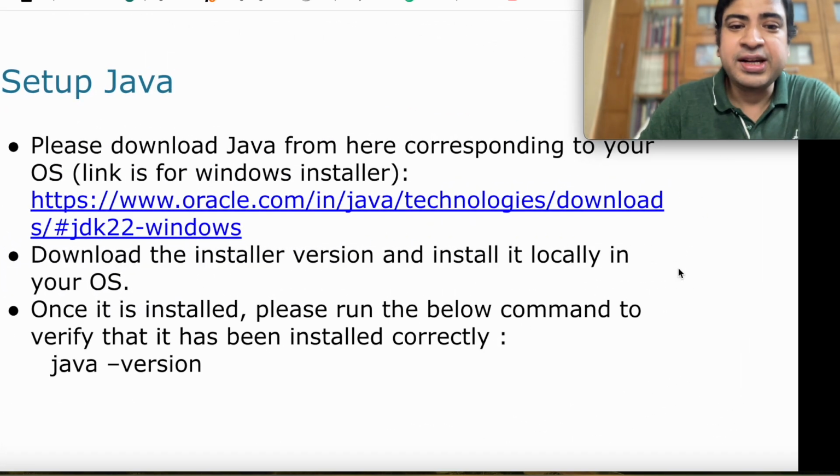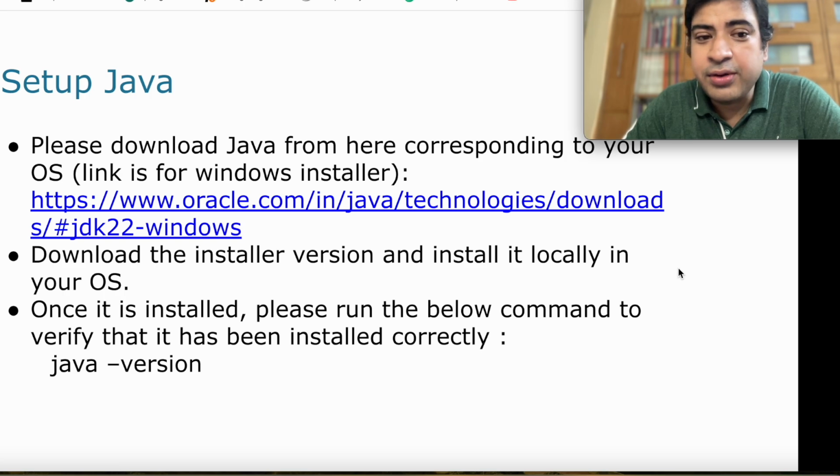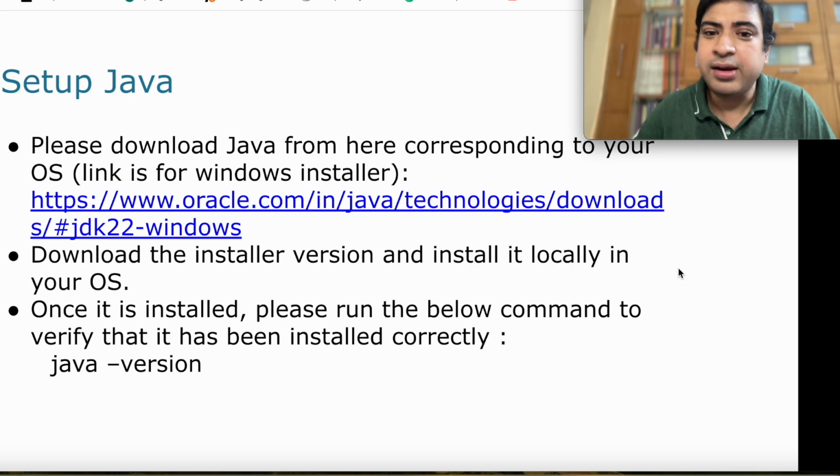The next is about setup of Java. Now, for setting up Java, I would recommend you to download the latest version of Java from the Oracle website and from the link that I provided. I provided the link specifically for the JDK 22 Windows version. Again, there are pre-built installers, and to start with, it is easier if you download the pre-built installer just like Node.js and click through it to get Java installed in your system.